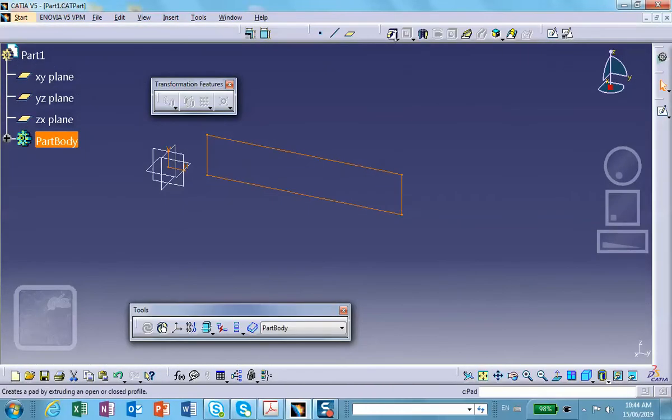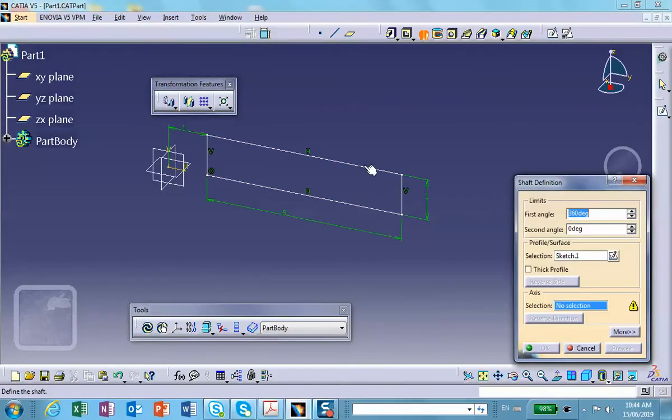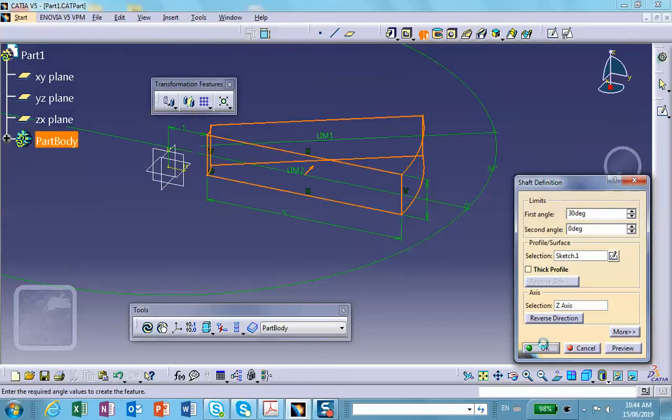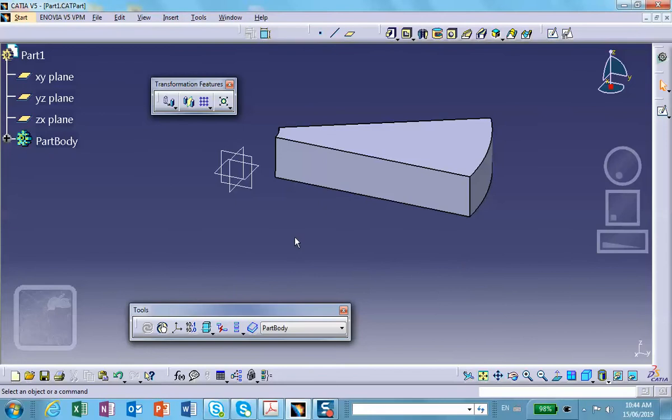Exit, and then we're going to shaft this. We shaft it about the z-axis. Put the cursor there, about the z-axis. And we don't want to go 360 degrees, we want to go 30 degrees. That angle is completely arbitrary. I'm choosing 30. Okay, let's apply properties of material to it, of steel.